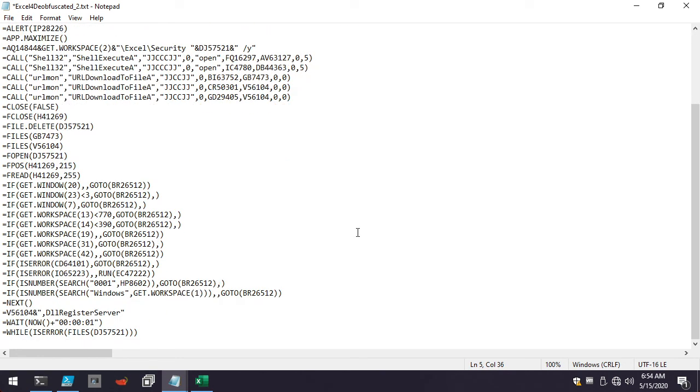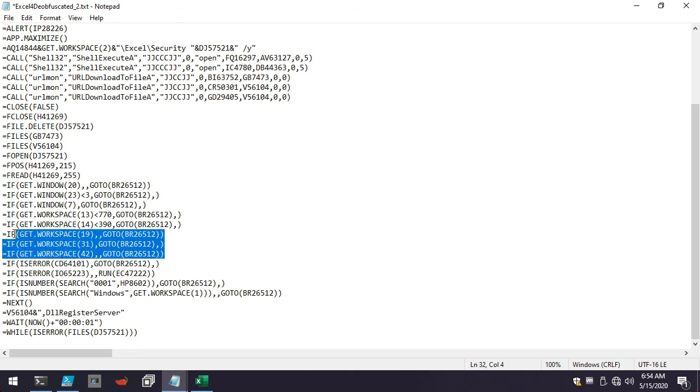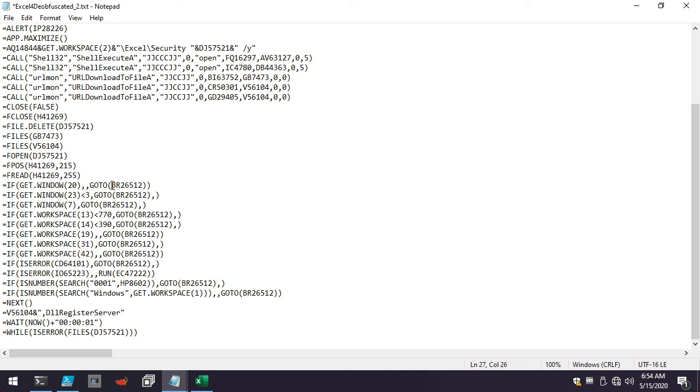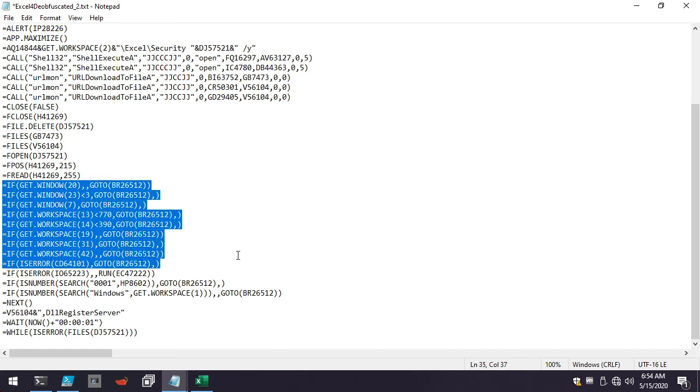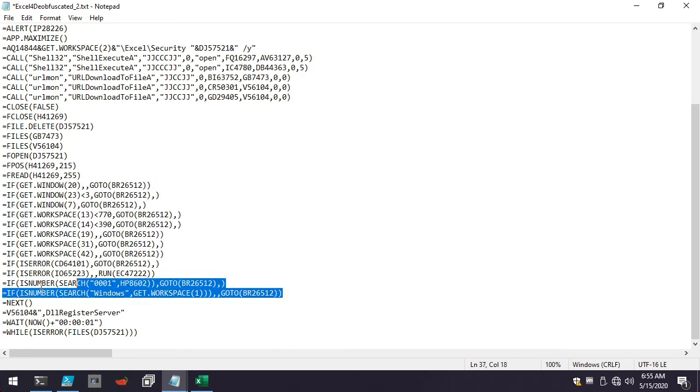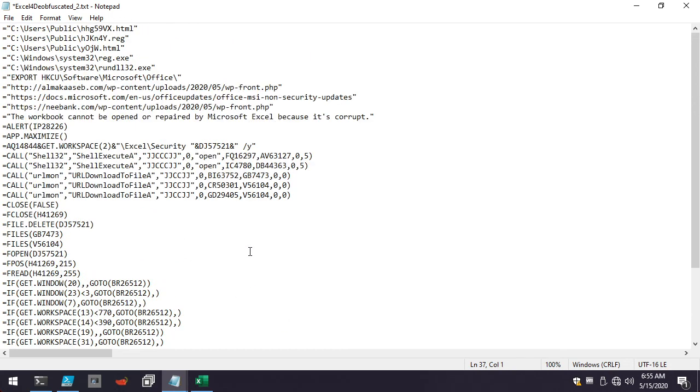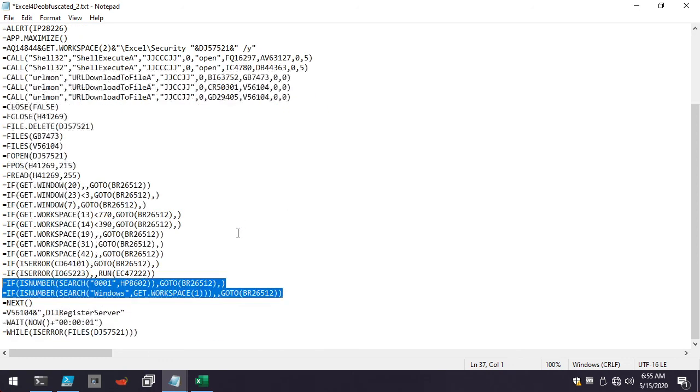And we have a whole host of anti-analysis checks. If you just searched for BR26512, again, that was the one that calls Close False on the workbook, those will correspond to all of the anti-analysis checks, including these here. All right. So that's all there is to this sample. It's just a downloader. It downloads the DLL and calls rundll32 on it.